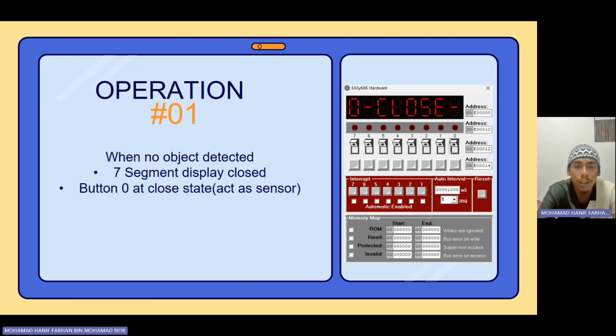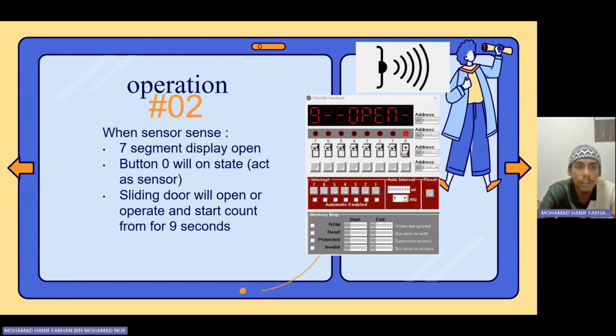Firstly, when no object or movement is detected, the 7 segment will display close, and a 0 at the 7 segment will act like a sensor. Continue with operation number 2. When the sensor senses any object or person, the 7 segment will display open, and button 0 in the on state acts as the sensor, and the sliding door will open or operate, and it will start counting from 9 seconds on the display.